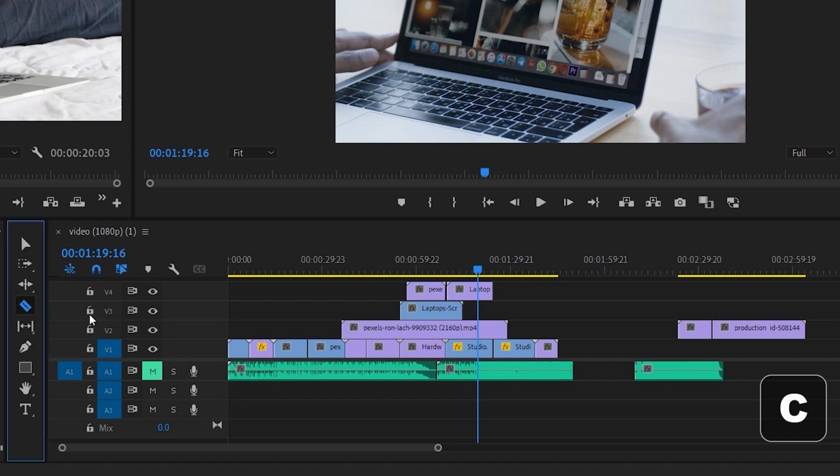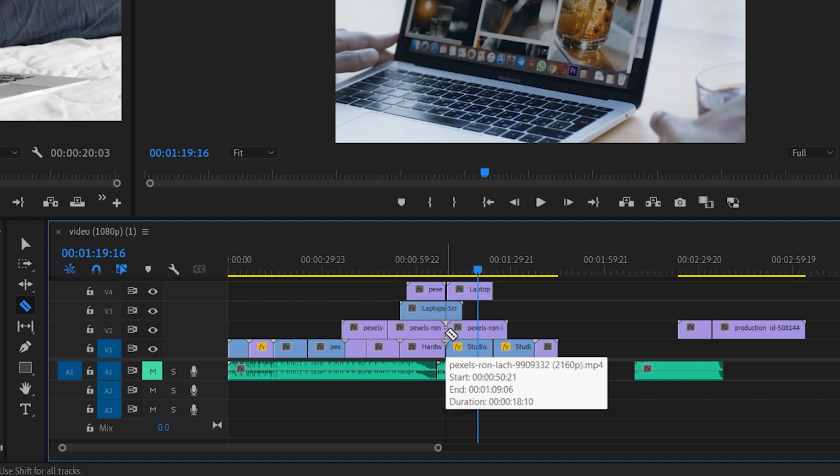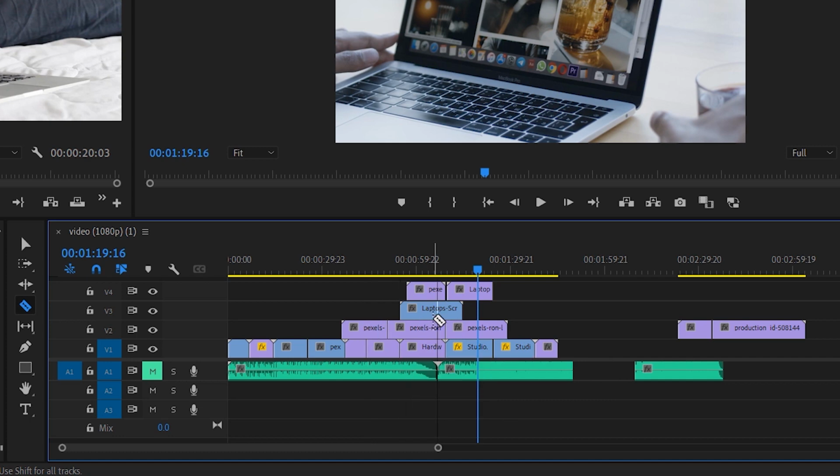So I select the razor tool, and by clicking or hitting the C key, I will be able to cut my clips the way that I need. Now I click here to cut my clip, and it will be split into two separate clips. Alright.